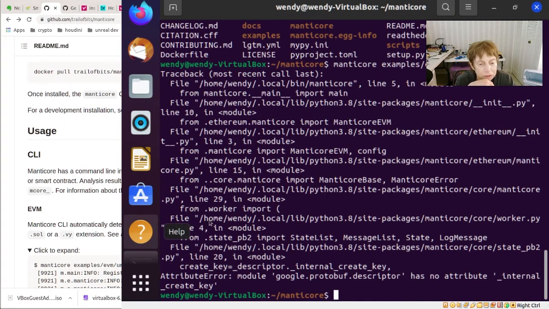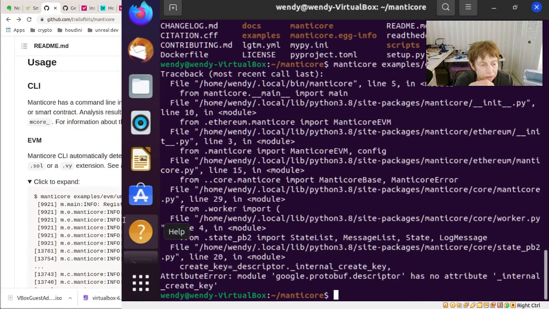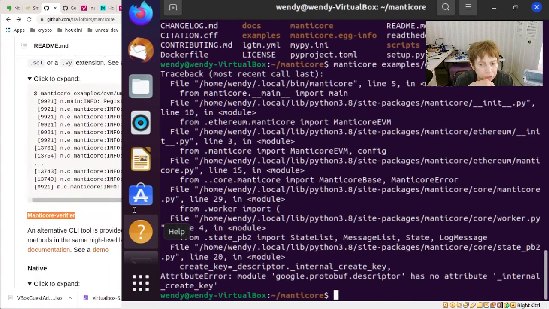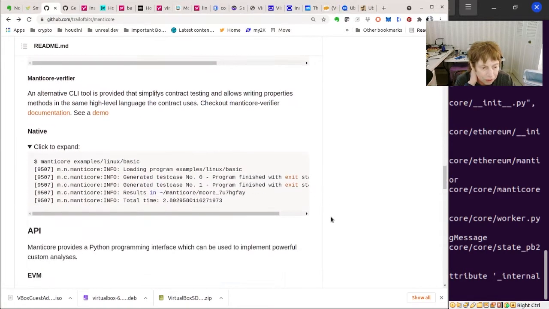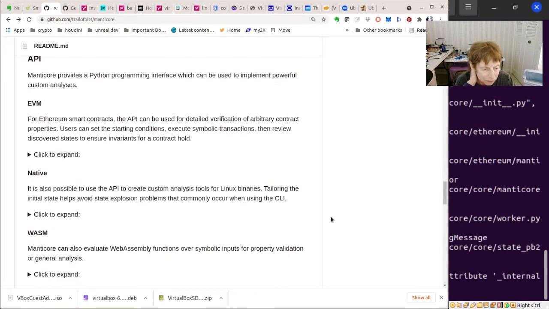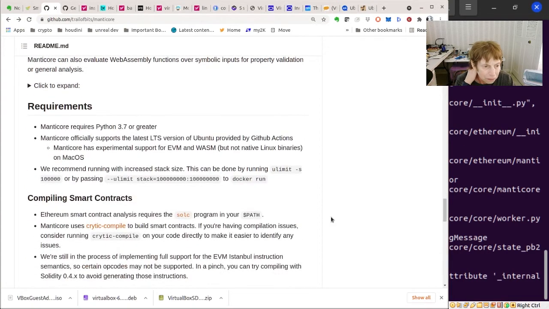Manticore detects you are trying to test the contract. So we ran through the example they give us here. And what we got is, it didn't work. Requirements. Okay, recommend running with increased. Okay.